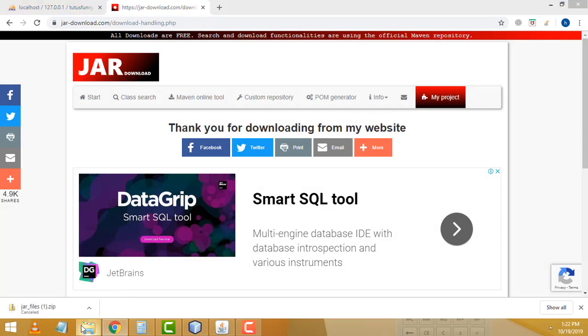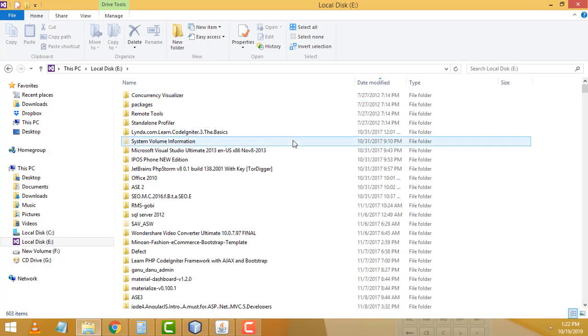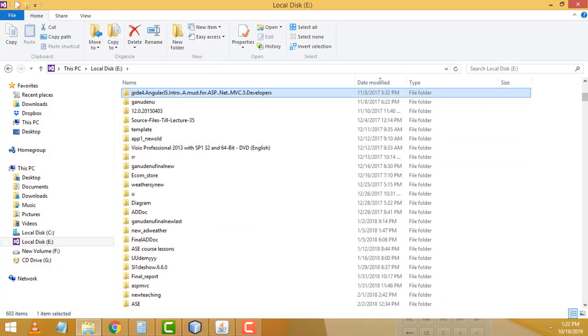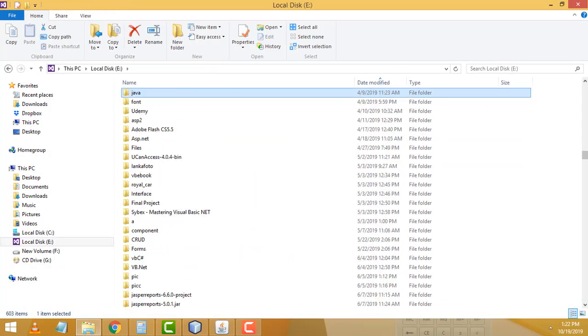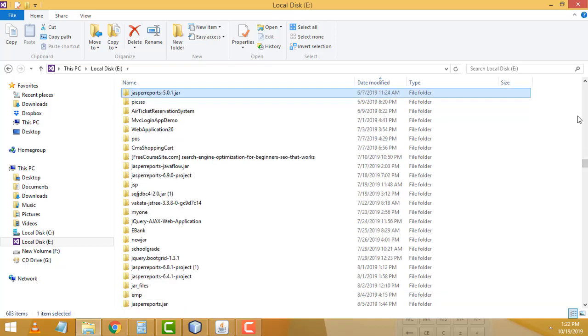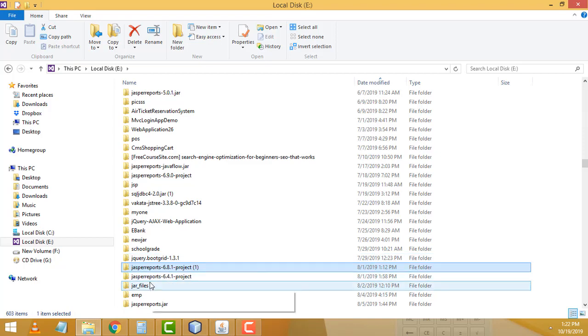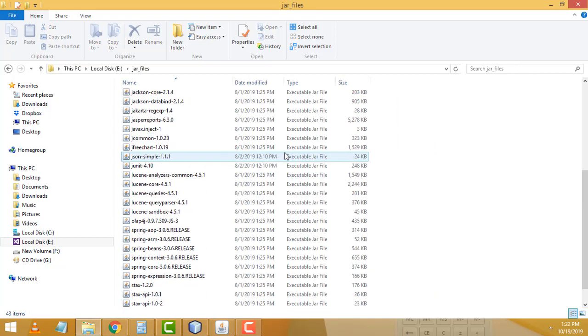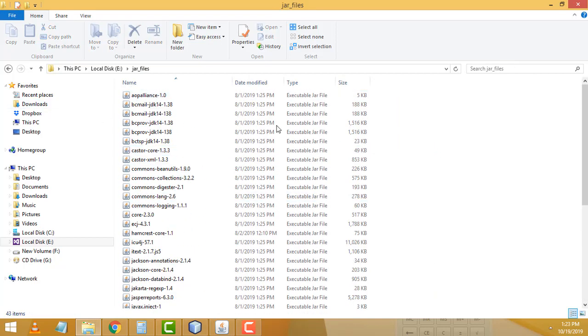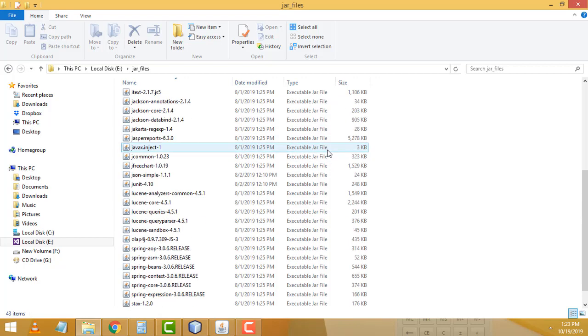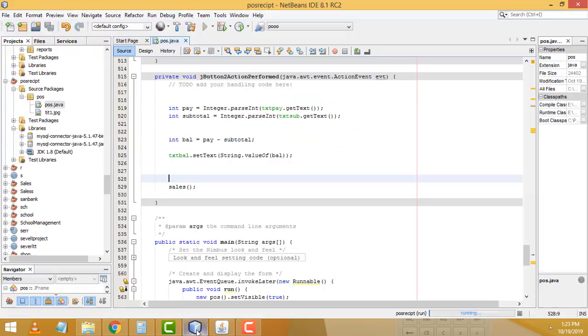I have downloaded and put it into my E drive, so you can check like this. This is the jar file, this is the jar folder. After downloading, it comes looking like this, jar files, right. Here all the jar libraries are here. All these libraries we have added into my NetBeans here, right.